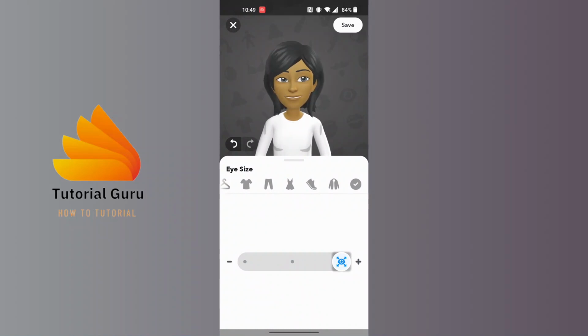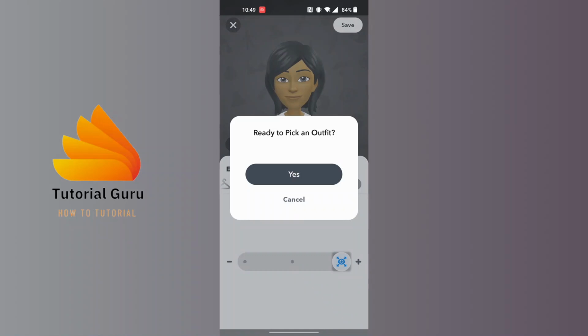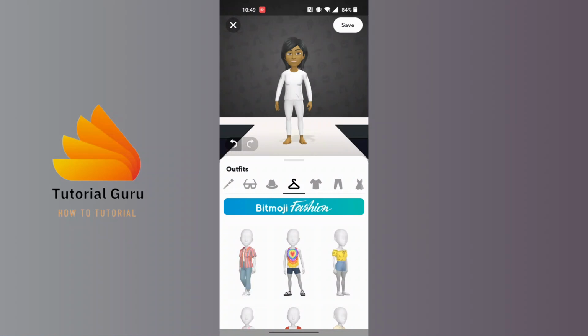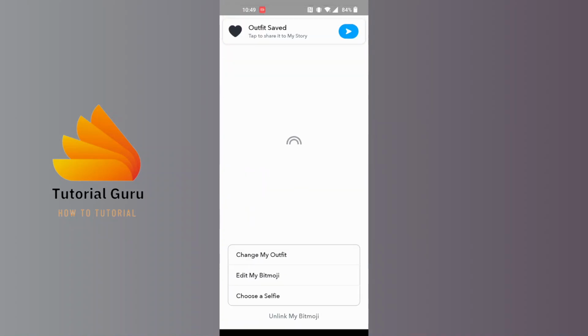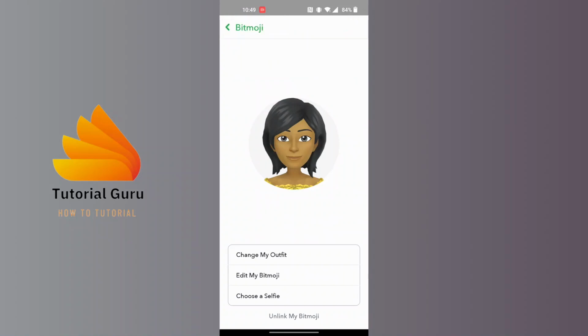top right corner of the screen, and you can see we'll be required to pick an outfit. So let's tap on yes, and let's pick an outfit first, and let's go with a simple one for a demo purpose. And you can see guys, the outfit has been chosen. Now if you tap on save, that avatar will be changed and your gender has been changed on Snapchat. And this is how you change gender on Snapchat.